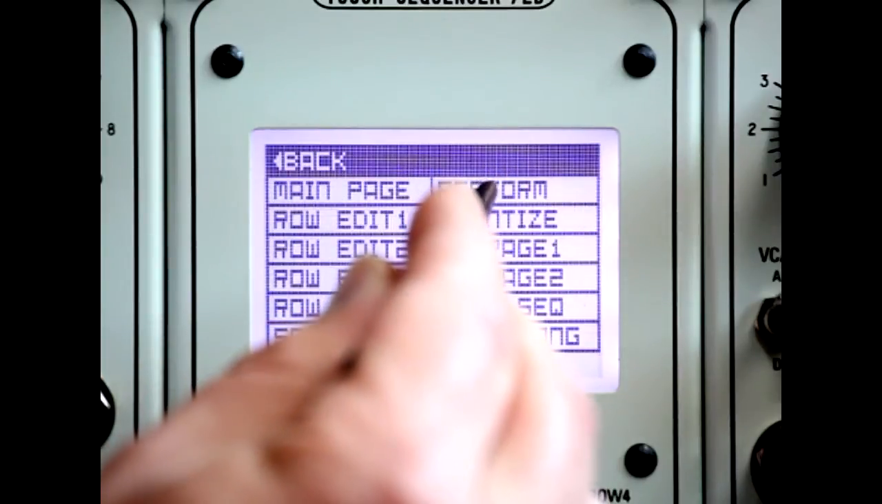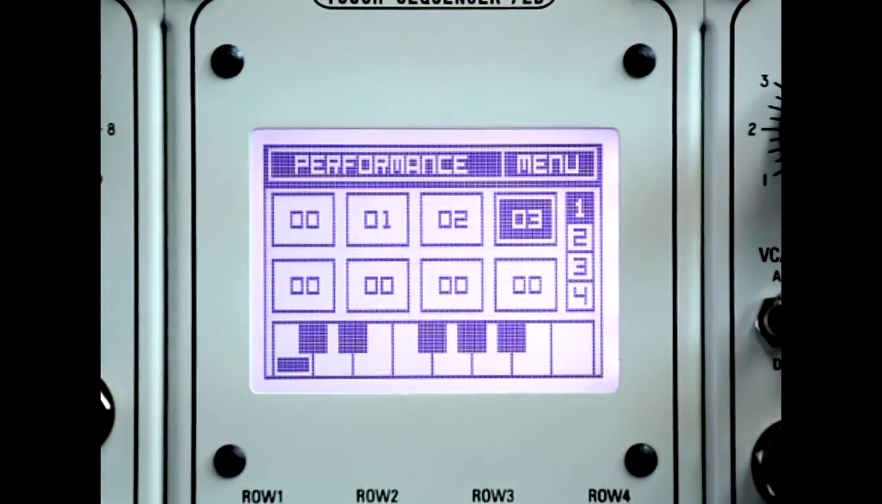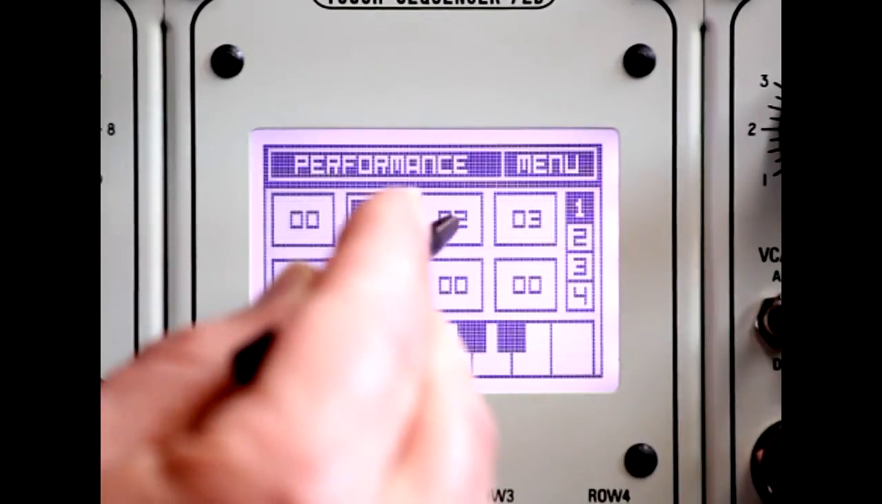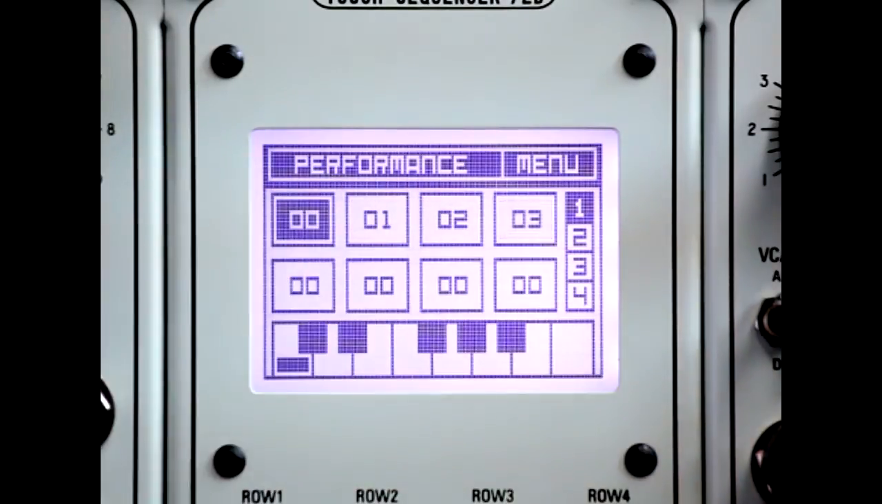Now I'd like to also cover the performance mode. This is a great feature for on-the-fly switching between sequences. It takes the sequencer out of song mode and allows you to select or solo the sequences manually by tapping on the virtual screen keypad.